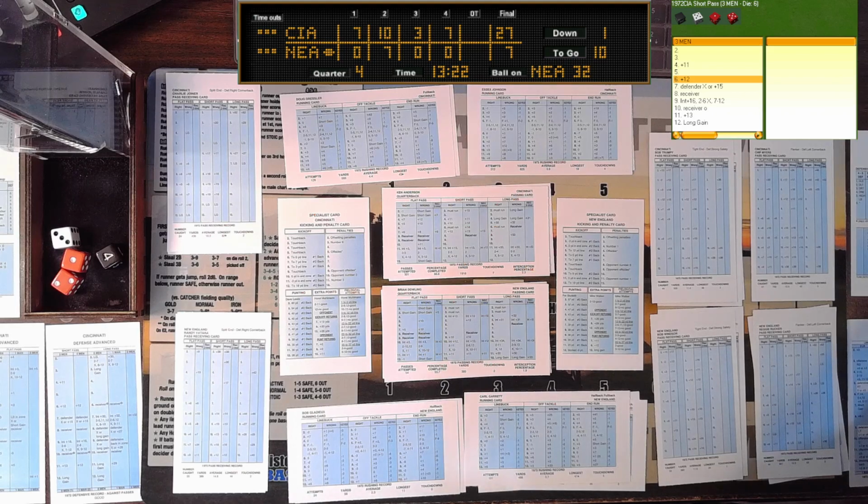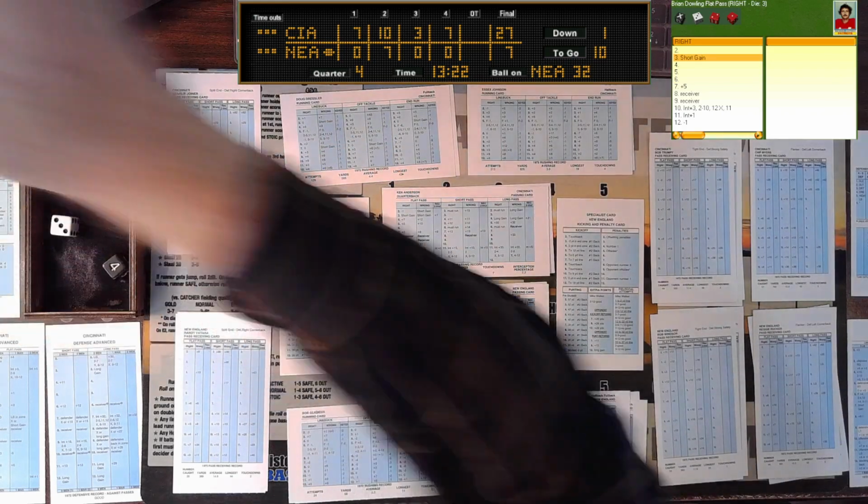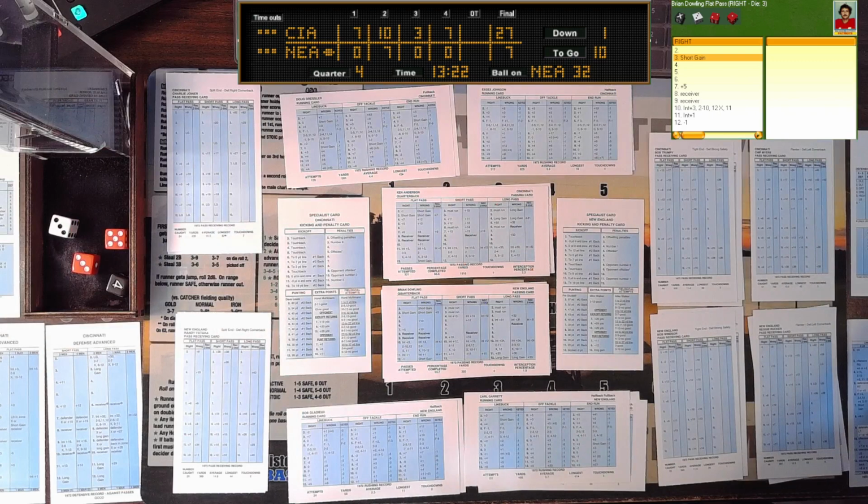I'm sure they will decline the penalty. So the short gain chart, most of you know what that is, but we rolled an 8. And so that's going to be 14 yards. So Dowling 2 for 2. Flag on the play. And of course, New England declines the penalty. First down and 10 on their 46. Actually, yeah, they're at the 46.